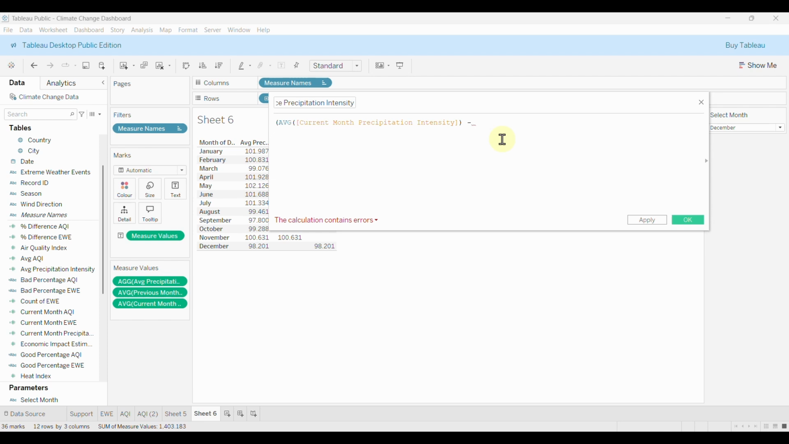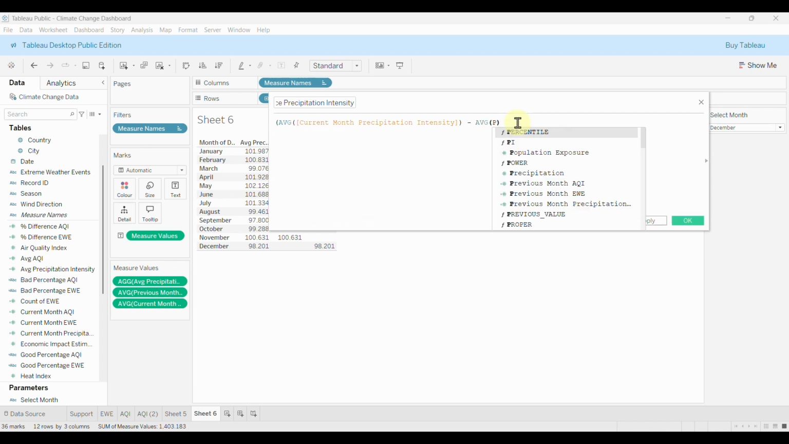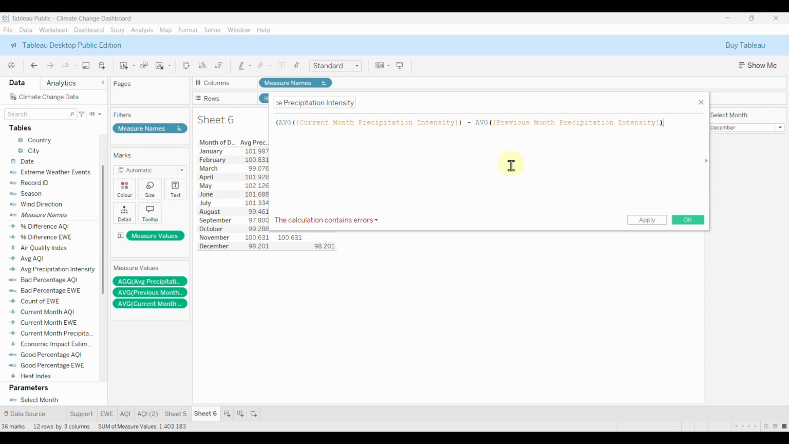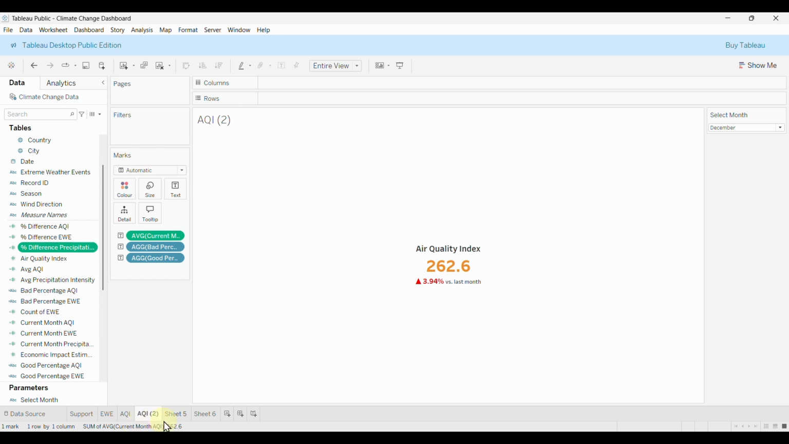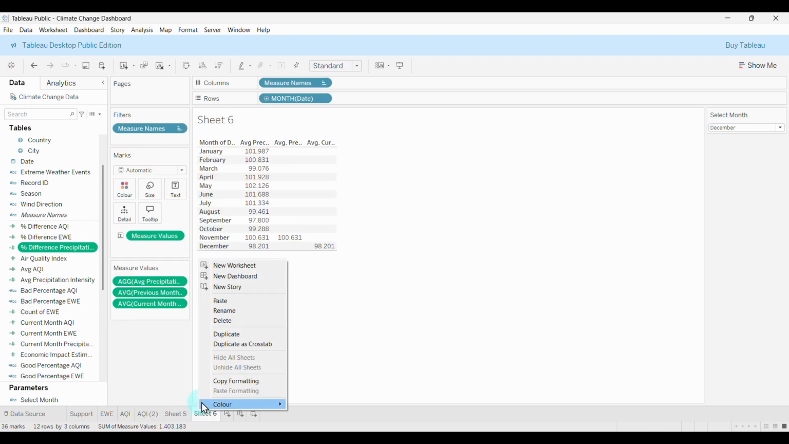So let's get the average current month precipitation intensity minus the average previous month's precipitation intensity divided by, please make sure that you put the second quote, we divided by the previous month again, and we are good to go for our percentage. Okay, so let me just click on okay. Have the percentage.